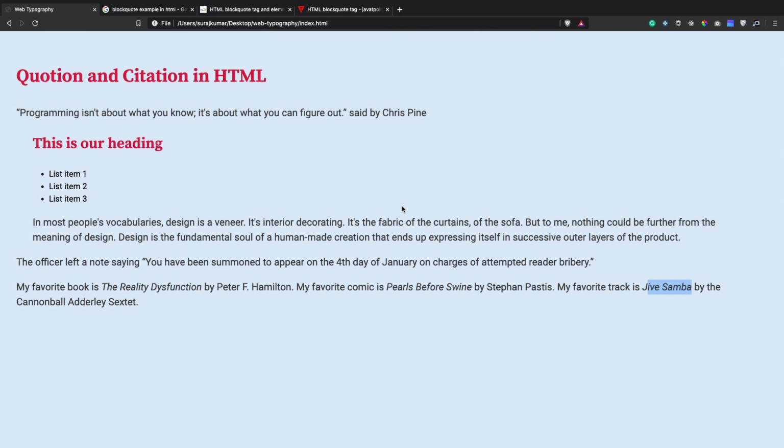Alright guys, so far we have seen all those text based properties, font based properties, and at the end we have seen quotation and the cite element. So this is all about typography here. Again, I would like to mention here that the typography of any page is really important.